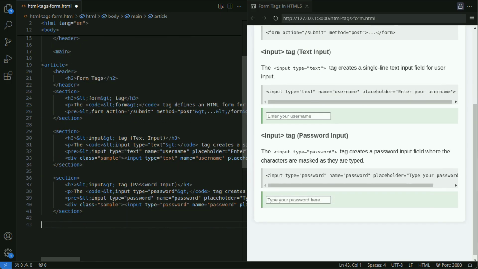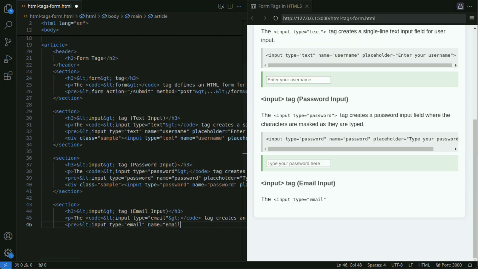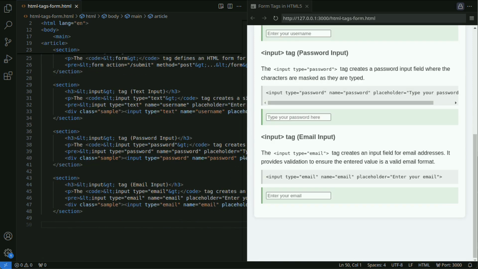Next, let's look at the password input field. Input type equals password creates a field for password input. The entered characters are hidden and masked to ensure security. Next, let's look at the email input field. Input type equals email creates a field for entering an email address and includes validation to ensure the correct email format.